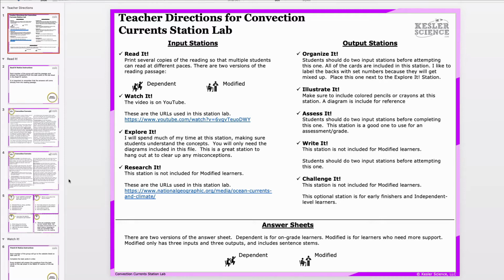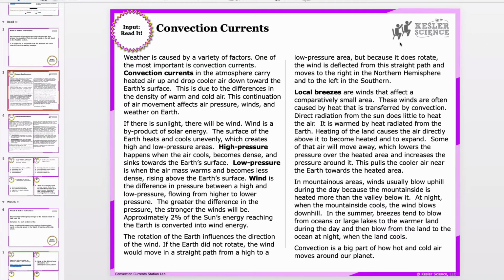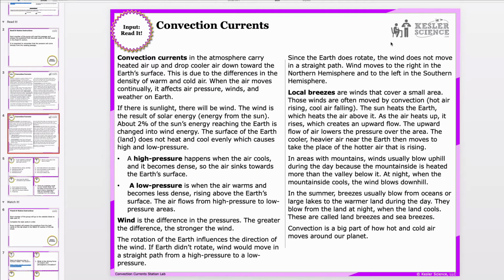Now there's also a modified version of the reading passage. Let me show you the reading passage here. This is the independent version or the on-level version. And then you'll see this little icon represents the modified version. So you can see that it's actually several reading levels below the on-level version. The modified version, I would also not include the Challenge It station. And it also has a word bank for the vocabulary section on the Assess It station. So just some options for you if you have students with modifications in your class.